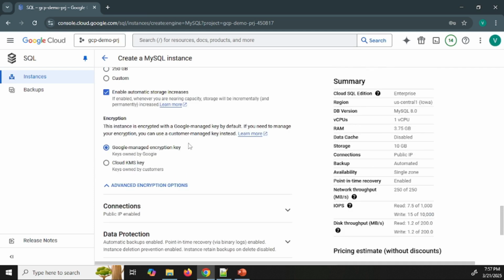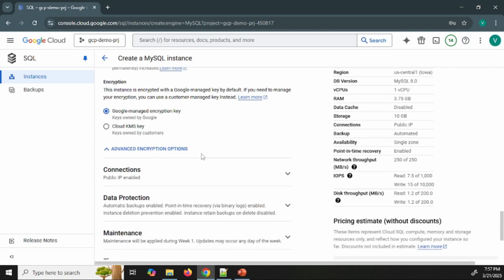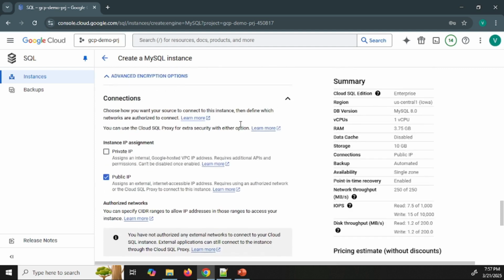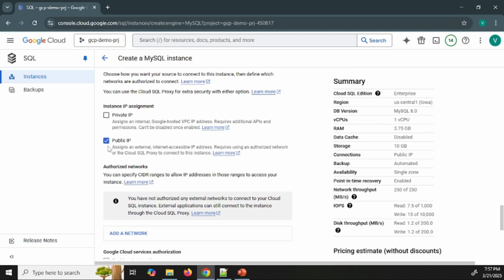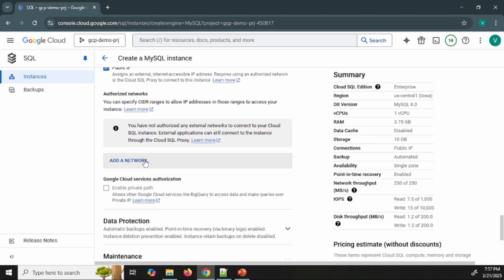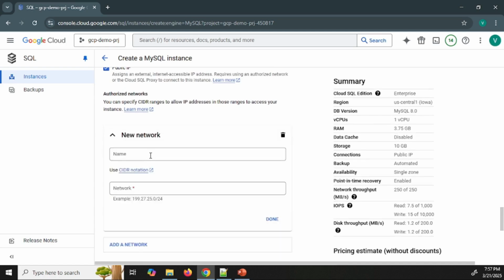So these are the Google Managed Encryption Key and the KMS. We can go with the Google Managed Encryption Key. This is the connections part. Here our focus is we are going to select the public IP; private IP we can see later. Whenever we select a public IP, we don't need to add any network right now.